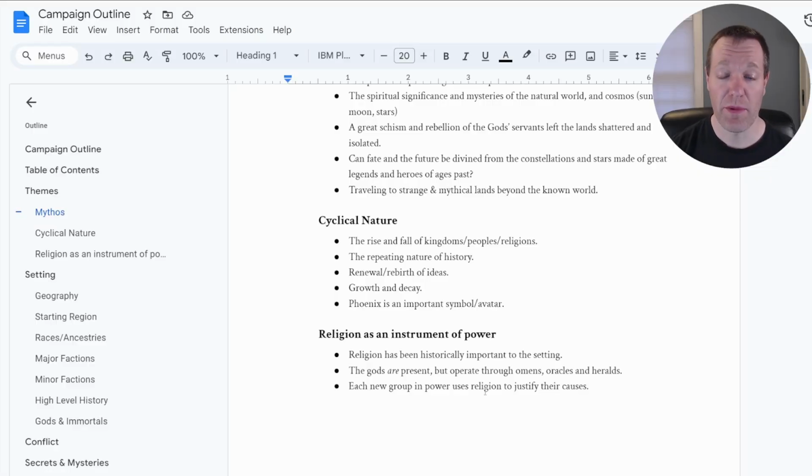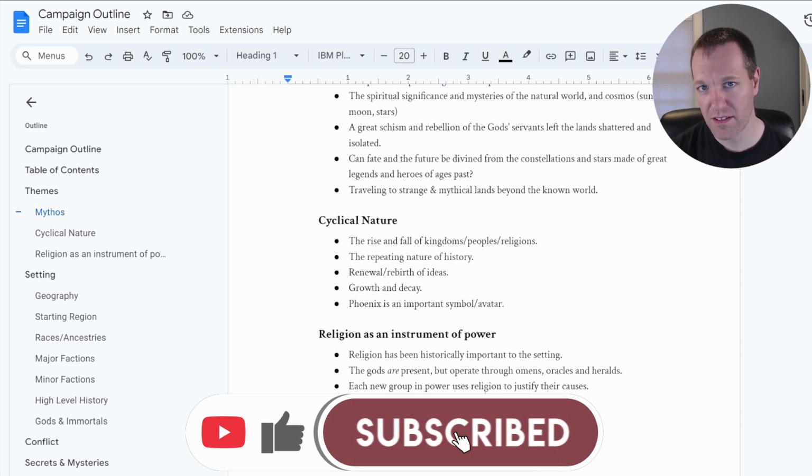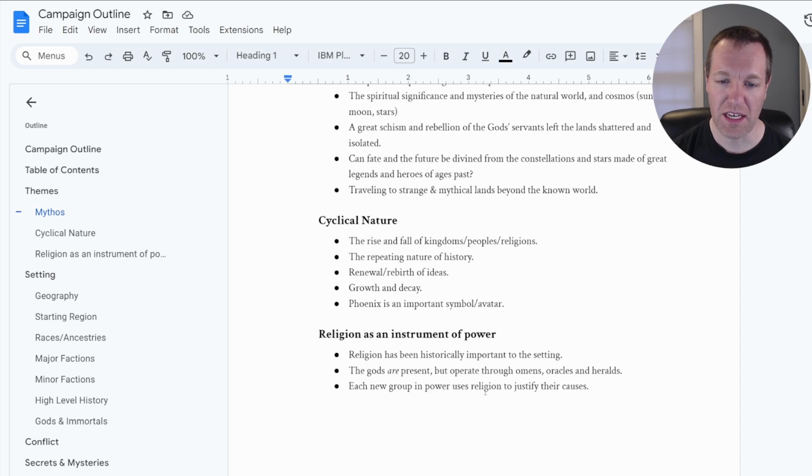And lastly, we've talked a lot about it, but really exploring the idea of religion as an instrument of power. So every different group that rises to power seems to do so through religion. And it's very important to the setting that I was devising. The gods are very real, but they operate through indirect means, through omens and portents and these different oracles and heralds that interpret their meanings. Really looking at how religion becomes the instrument of control and power was one theme that I really wanted to explore within the sandbox.